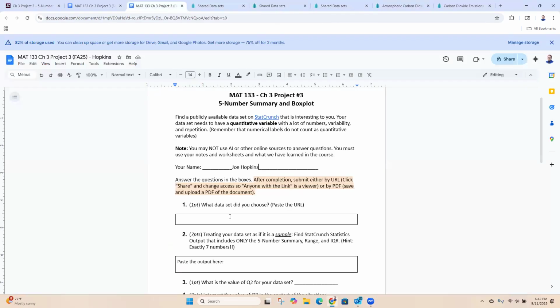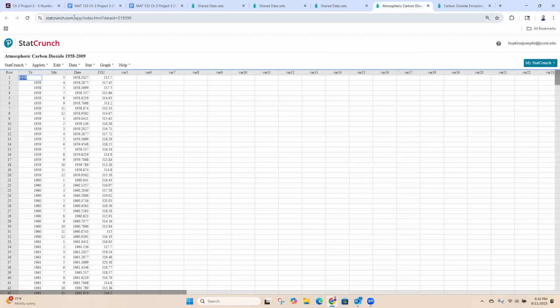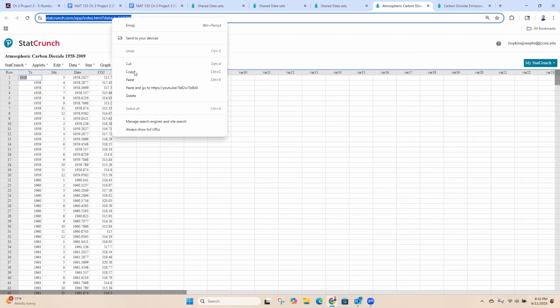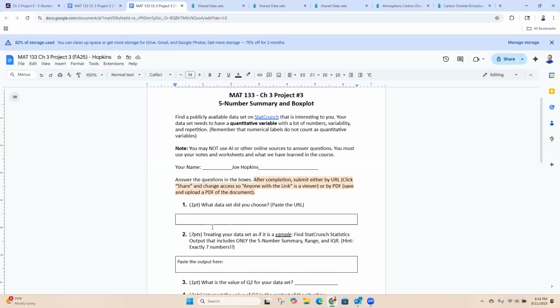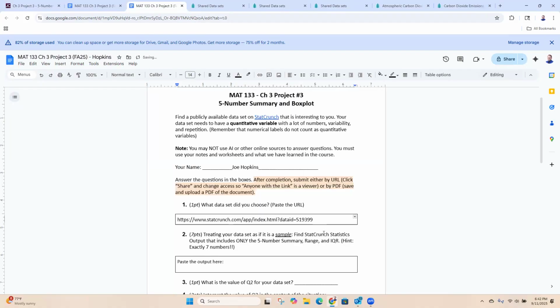So question number one, what data set did you use? We paste the URL. Back here in StatCrunch, I'm going to copy the URL here. I can highlight it and right click and do copy, or I can hold Control down and hit C. And I'll come over here to number one, right click and paste, or I can just hit Control V and paste in my link.